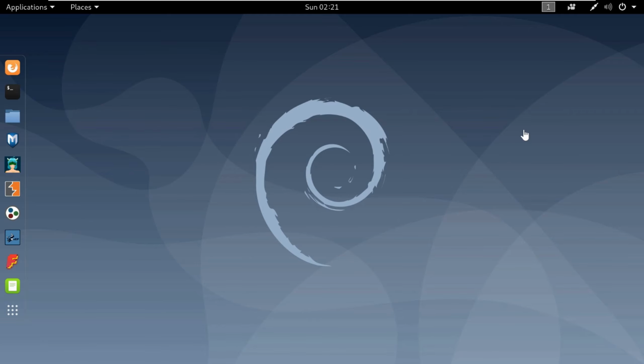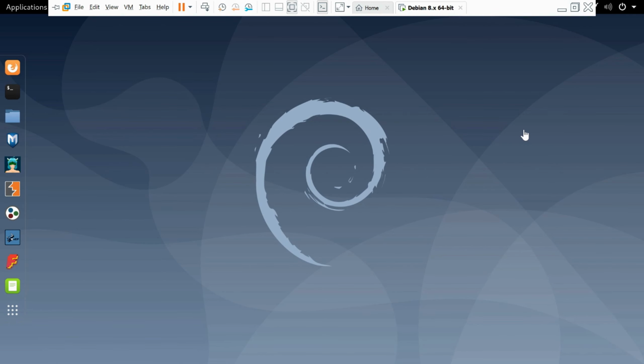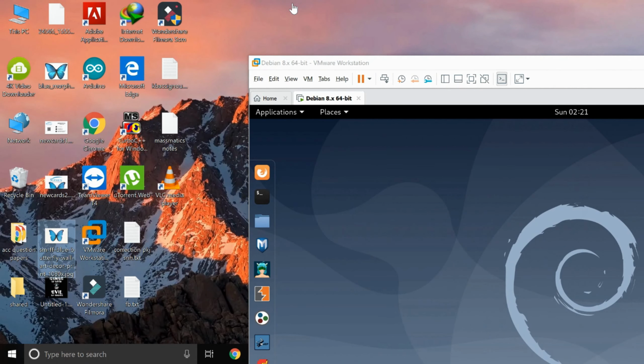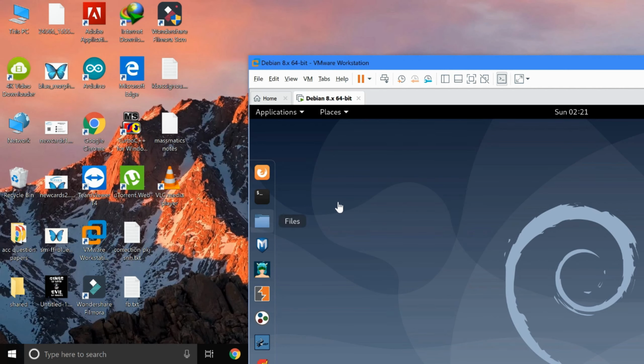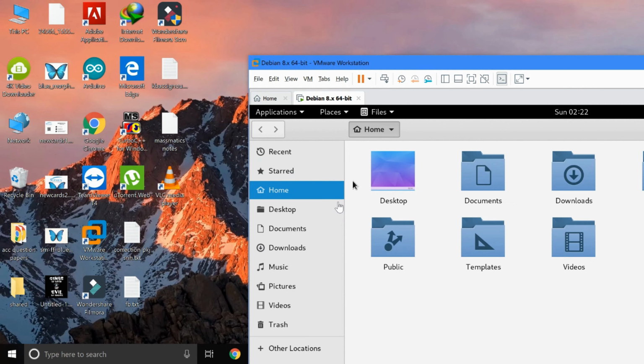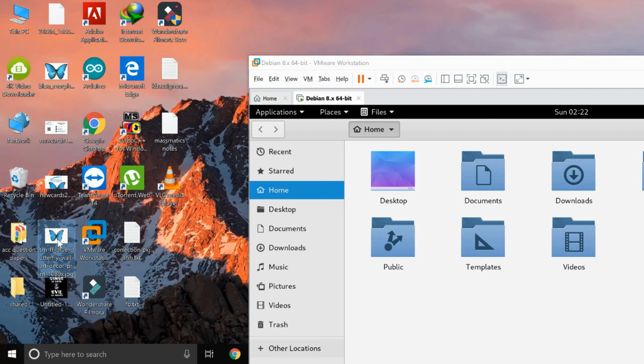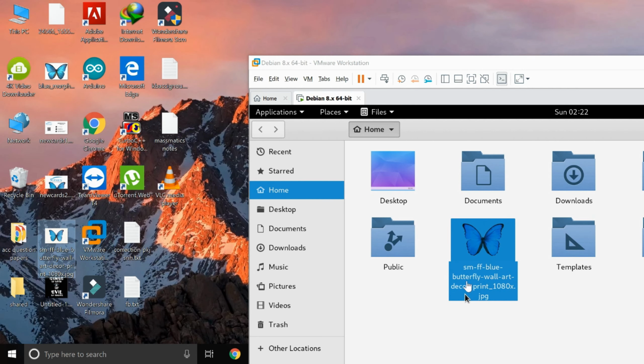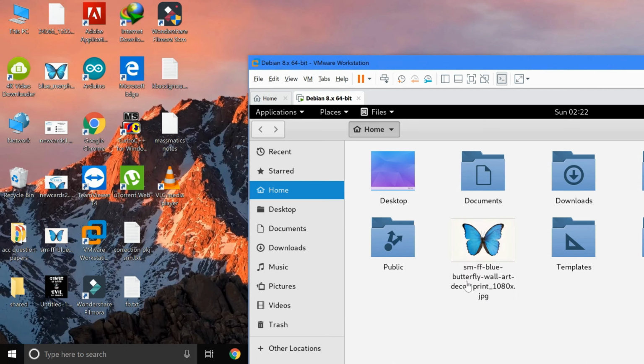Our first feature is drag and drop. Now let's check that out. Let us drag this image and drop it inside our virtual machine. I'll drop this image in root. As you can see, drag and drop worked successfully.